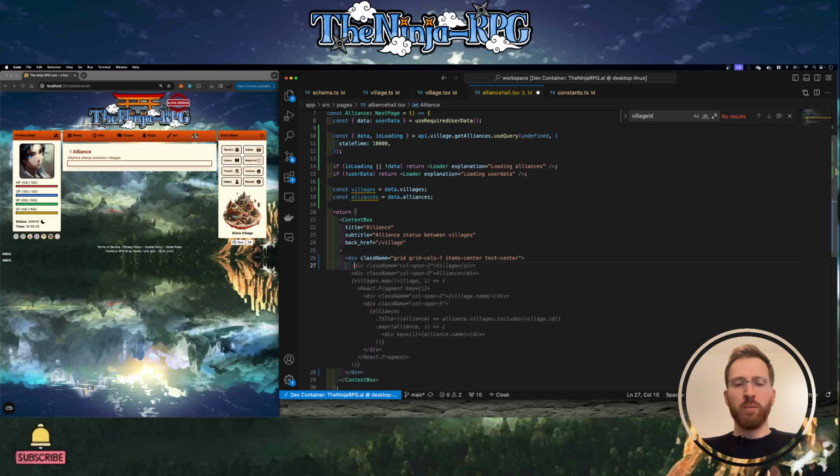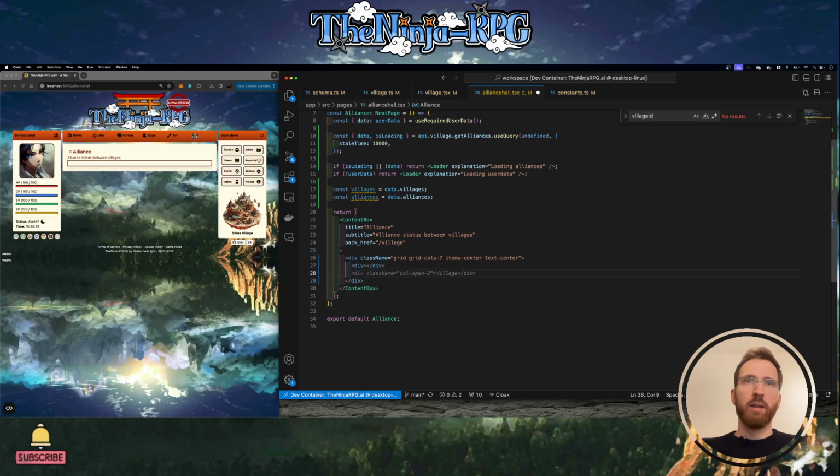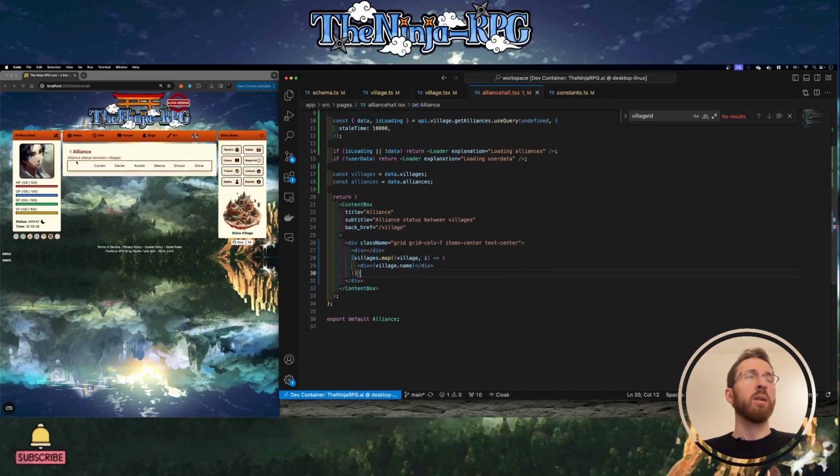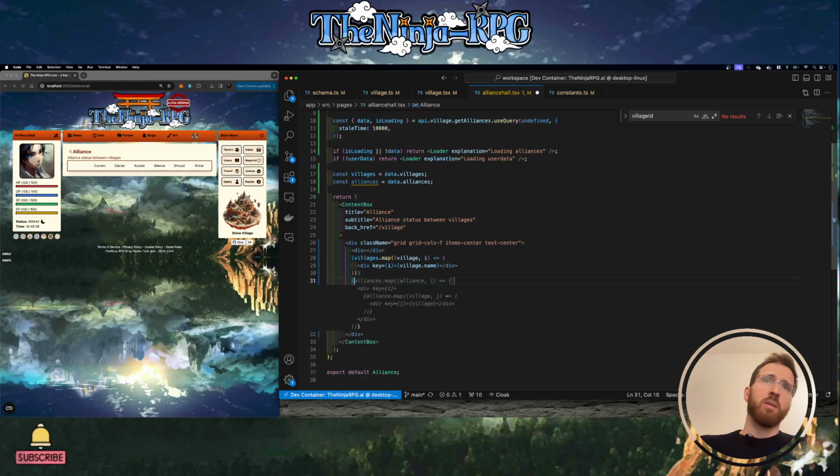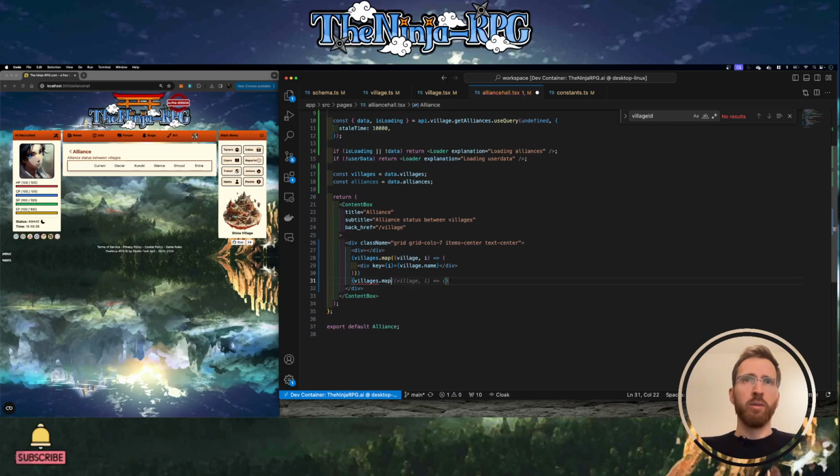Then first we need one empty element, and then I want to loop through all the villages. And let's just return a div with the village name for now. So the idea here is we make a matrix with all of these. It's probably missing a key here. And then we need to figure out how we go about the next one, because we will need to loop. So we'll have to do something like this, where we loop over the village once. Let's call it village row.